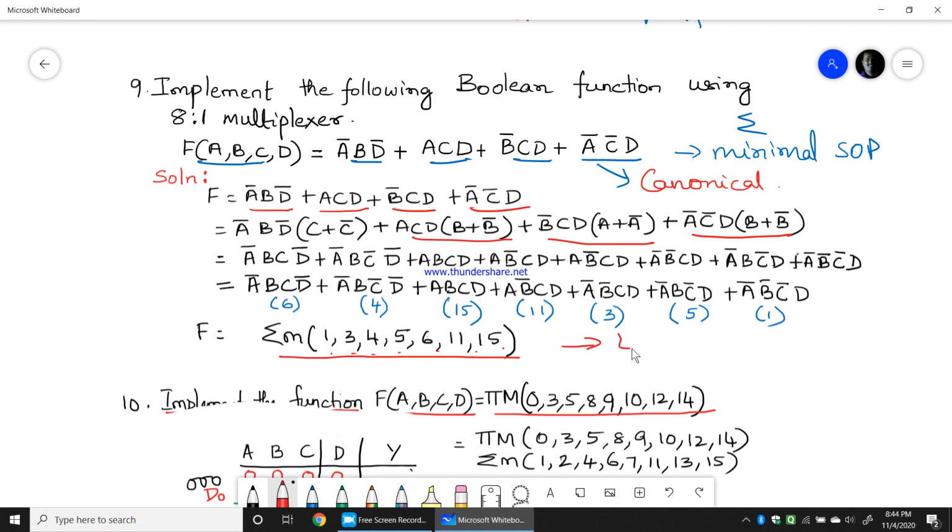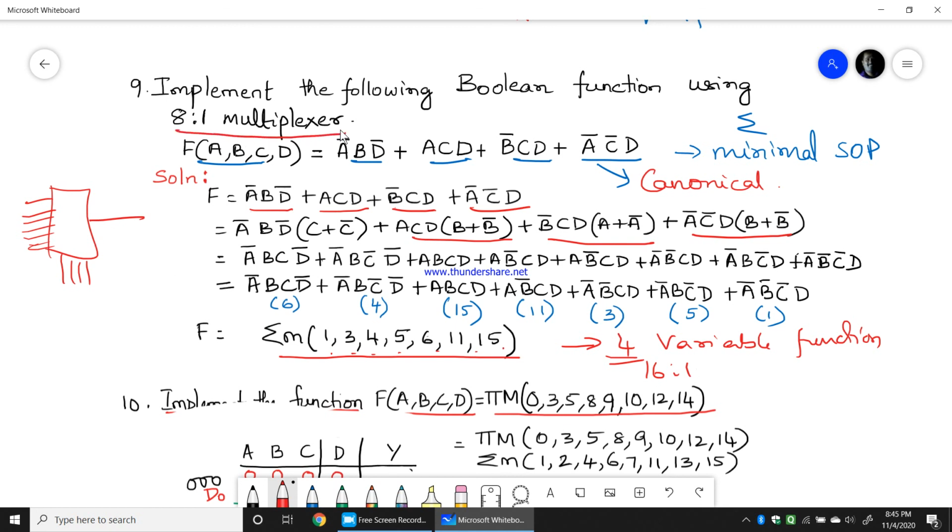Now this is a 4 variable function. It is easy to design using a 16:1 mux when we have 4 variables, because of 16 combinations, 16 inputs, 4 selection inputs and 1 output. But he has asked you to design it using an 8:1 multiplexer. So your job is to convert the 16 combinations of the truth table to an 8 combination truth table. So how will we do that? Let us check now.